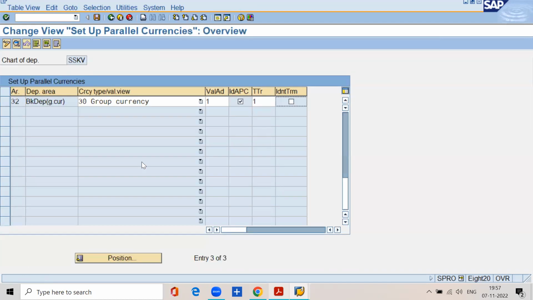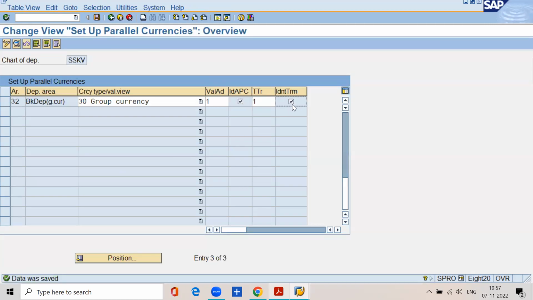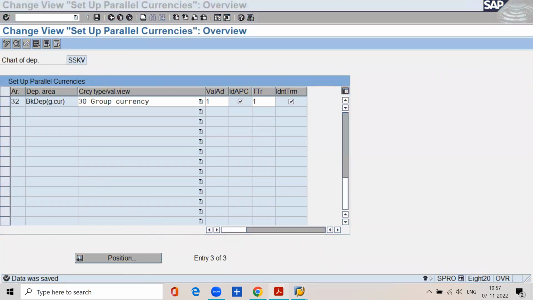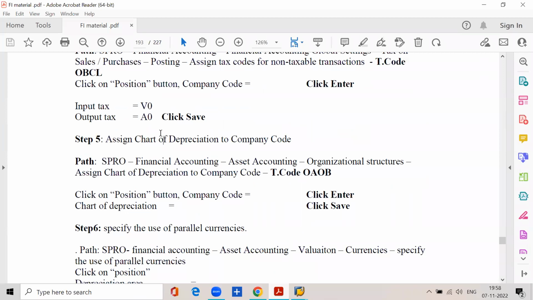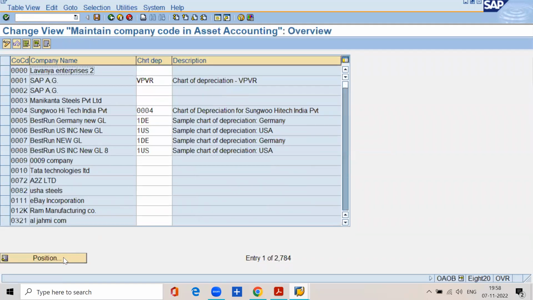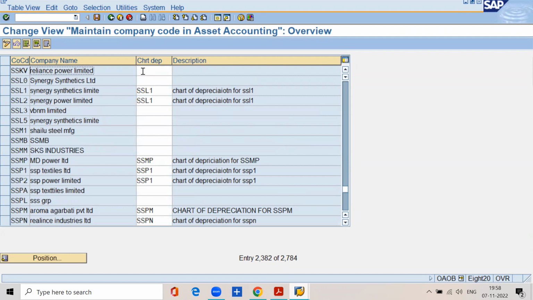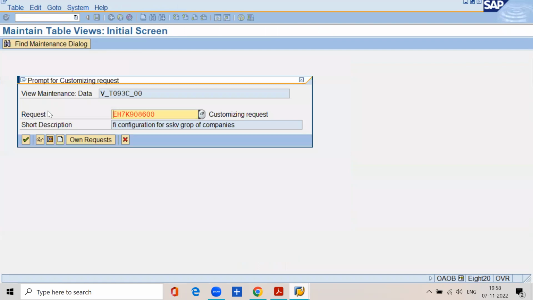Just a minute. I have forgotten to set this checkbox. That's why the system has given the error message. Now you have to do step number 5, means you have to assign the chart of depreciation to the company. Transaction code OAOB. Click on position. Company code is equal to SSKV. Click on enter. Chart of depreciation is equal to SSKV. Click on save.